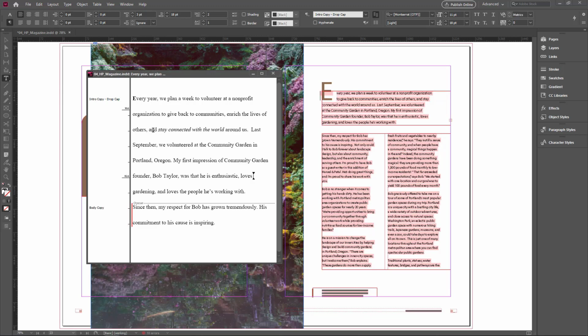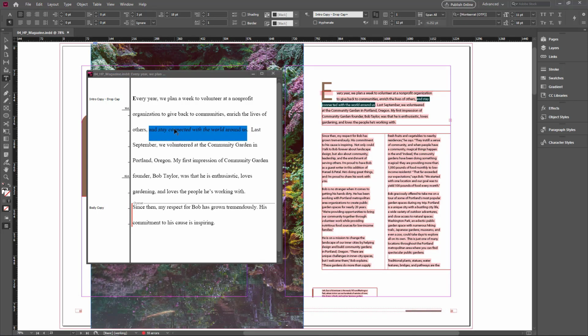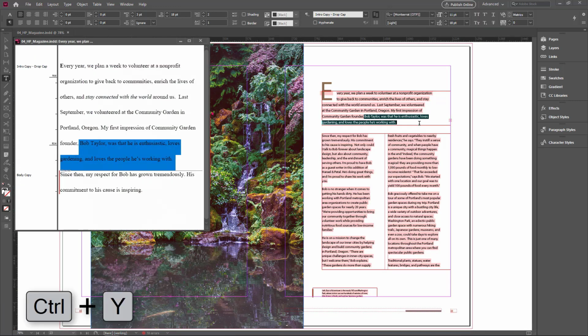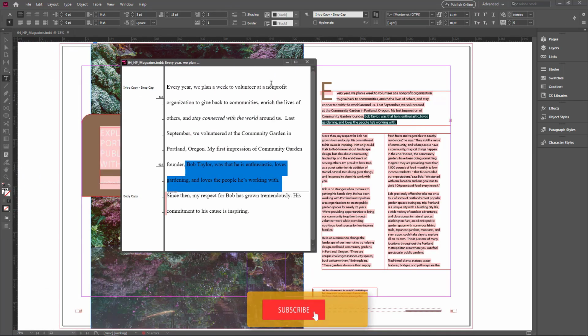If you select any line here and press Ctrl Y on the keyboard, now the selection appears in the document text frame. And I want to close this window right now. If I select this line and press Ctrl Y on the keyboard, instantly the story editor window opens with the selection and you can easily edit the text.